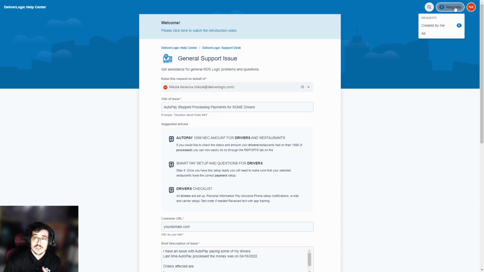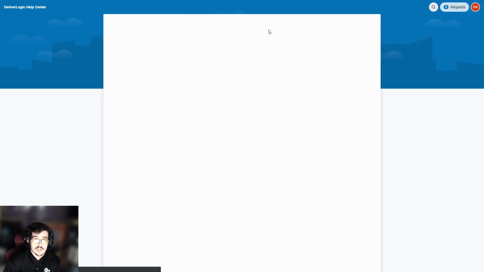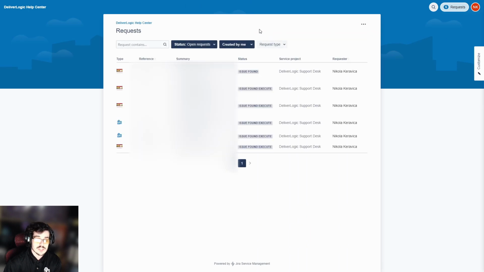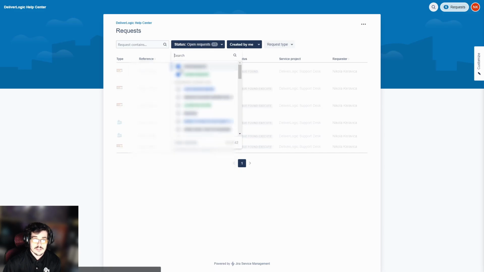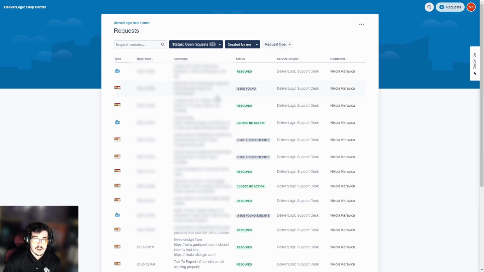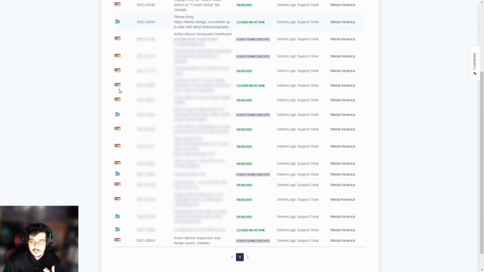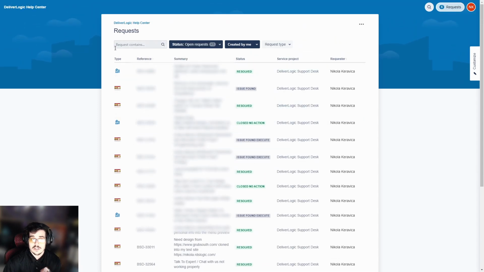Also, if you want to take a look at the previous tickets, you can go to requests here, and then you will have a field that says created by me. Now, once you are here, you can see that there will be reference, which will be the ticket number, type, which will be, you can see design related or general support issue, and then it will be obviously your name, and then you can click on the status and you can actually see your closed requests as well, which will let you see tickets that you previously submitted and to see if there's any resolution or any comments.